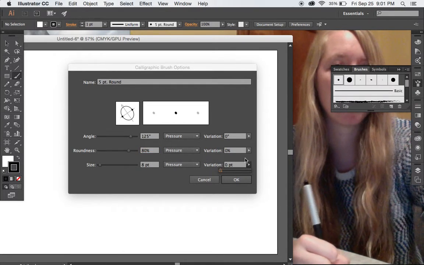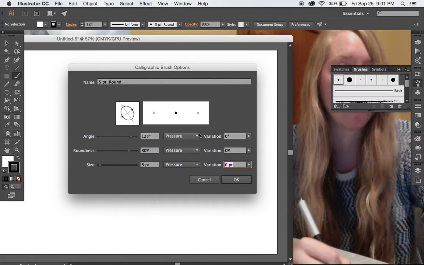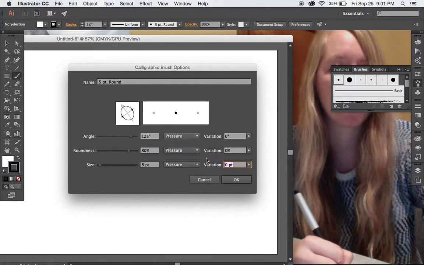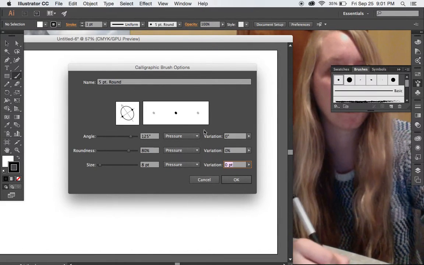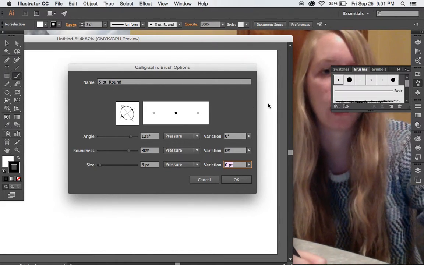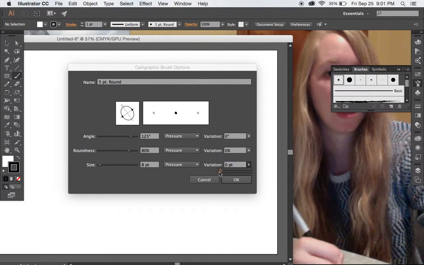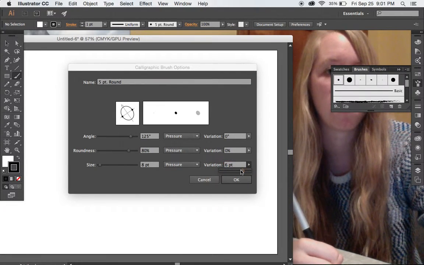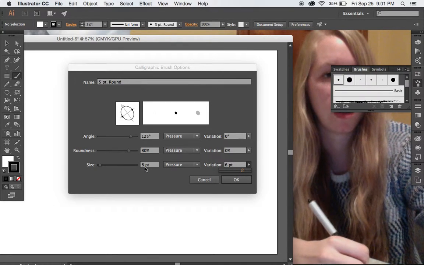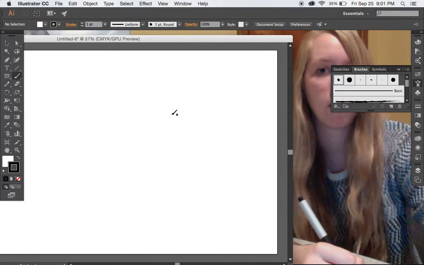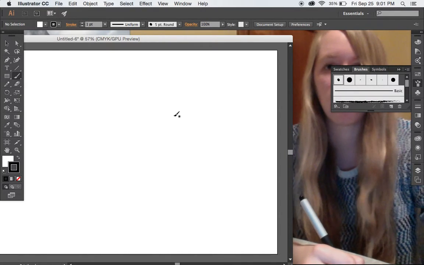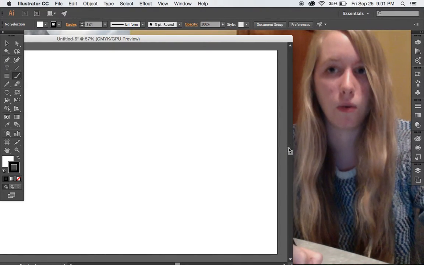I like to change it to pressure because the harder you draw on the tablet, the thicker the line is going to be, and then the lighter you draw on your tablet, the thinner the line is going to be. I'm going to change the variation to about 2 below the size of the actual brush. So you click OK once you find a setting that you like. You can mess around with it and choose whatever setting that you prefer.